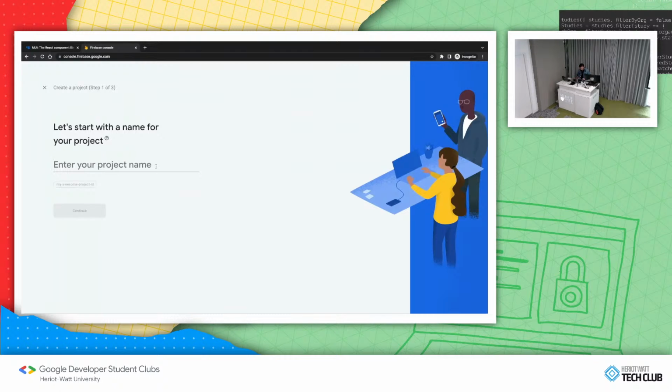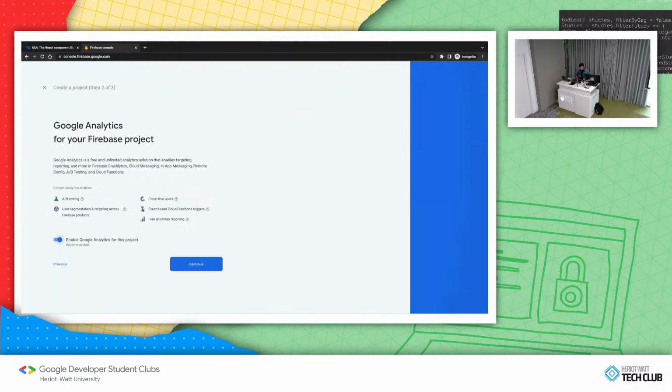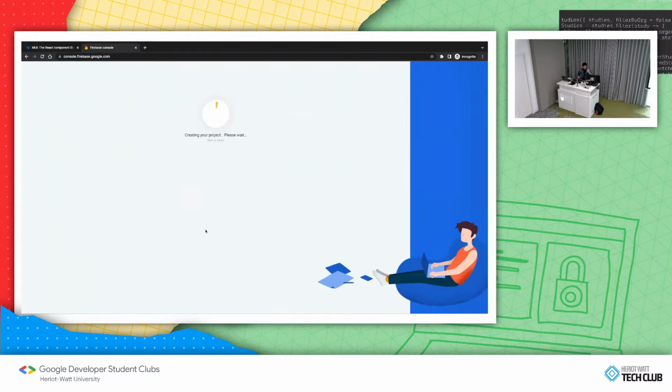You can give it whatever name you like, Next.js demo, for example. Turning on analytics is optional, and up to you. I will turn it off for this tutorial. And that should initialize your Firebase app. Should be pretty quick.